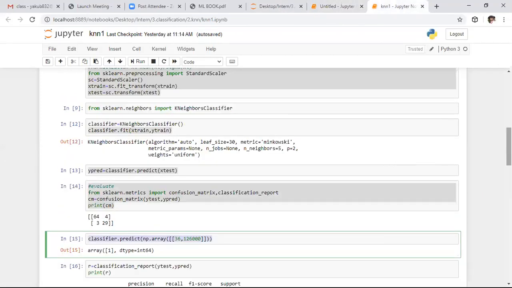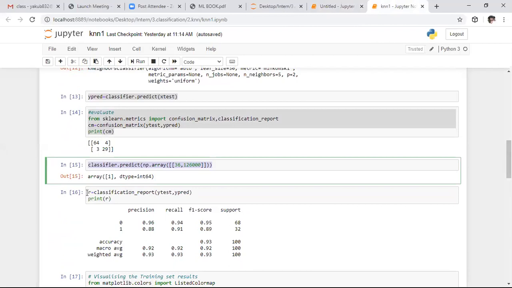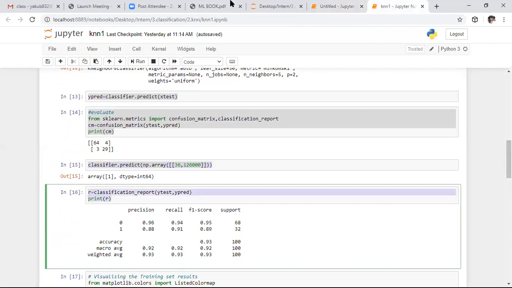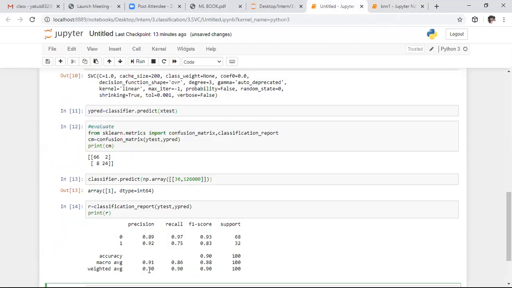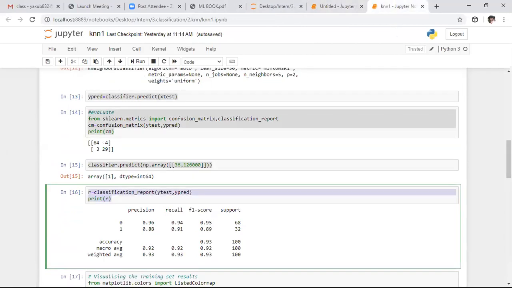Now I want to see the report card, that is nothing but the classification report. If you see the classification report, it returns 90% accuracy. So our algorithm is predicting 90% accurately.